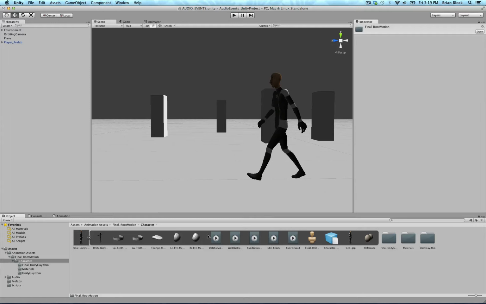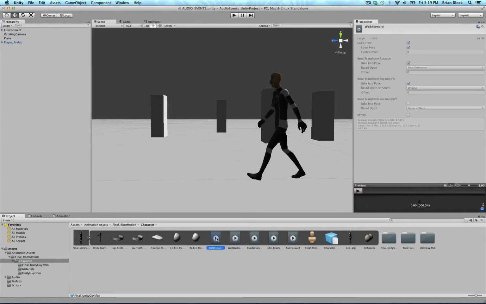So what I need to do is select walk forwards, and then I'm going to hit Command D or Control D on a PC to duplicate. And now we've got a new one here outside of the character hierarchy. I'm going to do the same thing for run forward. Command D or Control D on a PC, and now I've got both those animations and they're duplicated outside of the character. I'm going to rename them so that I know which ones they are. So for run forward, I'm going to rename it run forward underscore audio. So I know this is the animation that has the audio events attached to it. I'm going to do the same thing for walk forward.